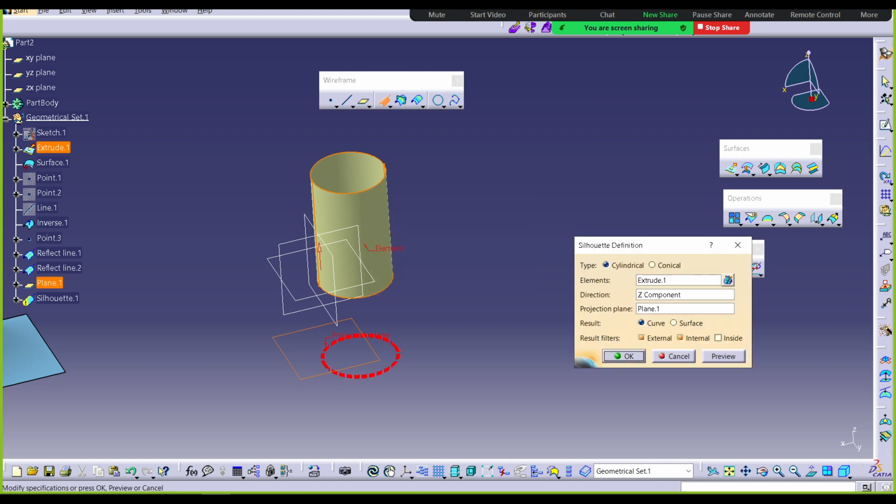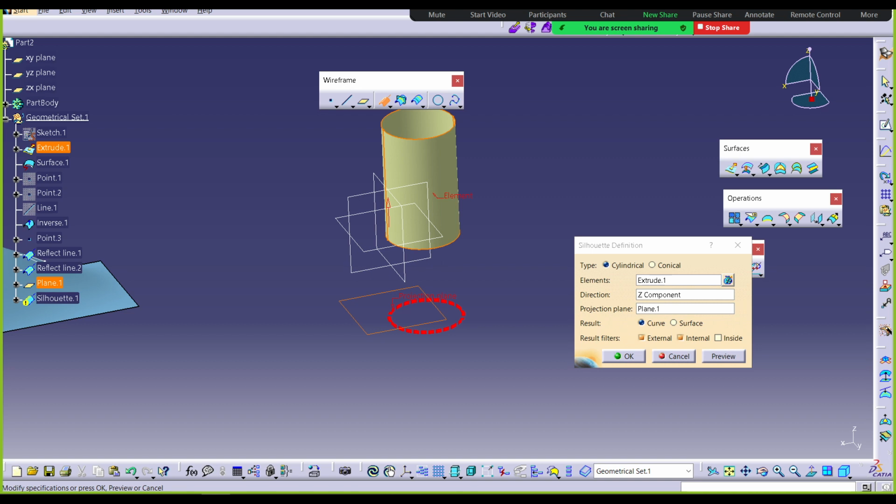Okay, okay, it's coming, but I'm not sure about the right direction.